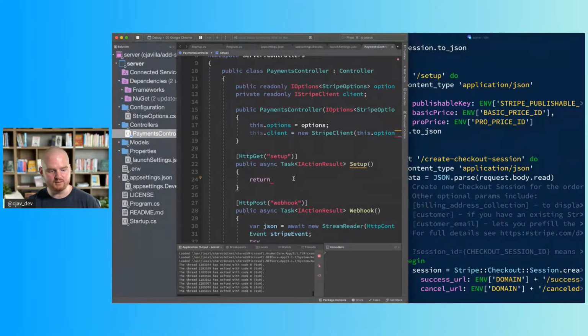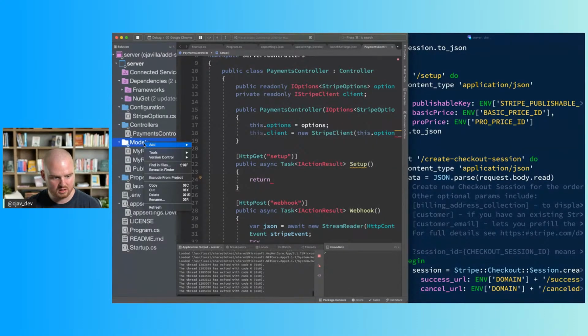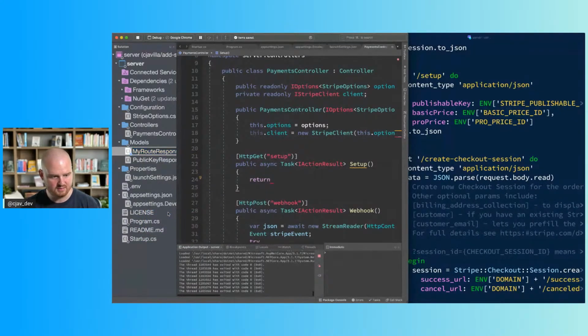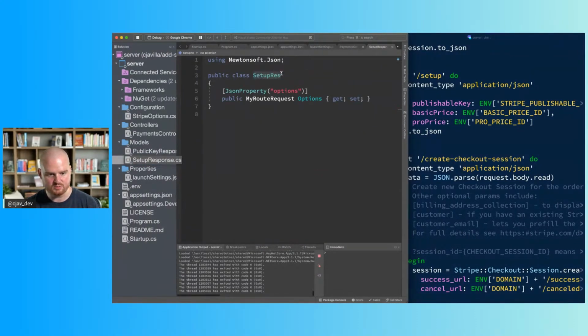I actually want to probably create a model for this just to make it more extensible in the future. So I'm going to go into models, and I'm going to create a new class. Actually, let's see, my route request and response. I'm just going to delete this one. Yes, delete. And then I'm going to rename this one to SetupResponse. And what we're going to return is the publishable key, basic price, and pro price.